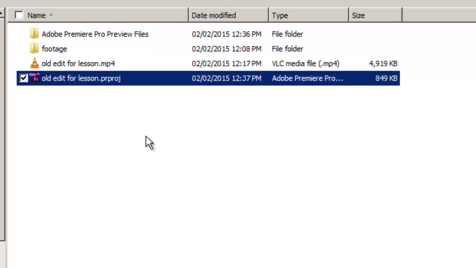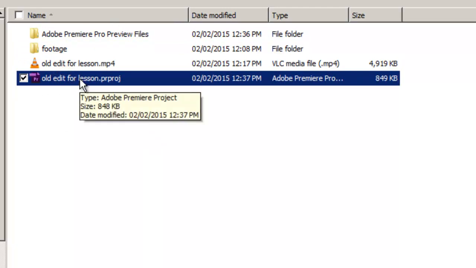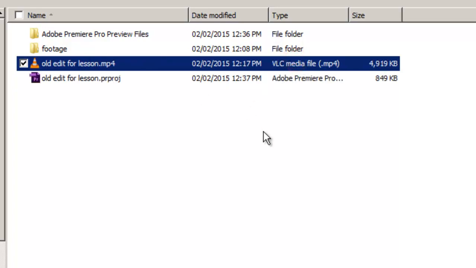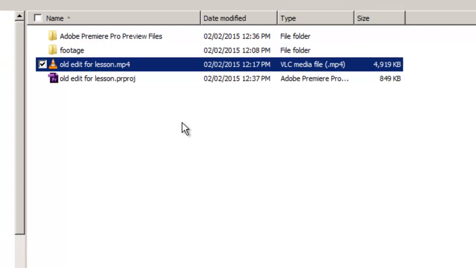This is the Premiere Pro file, and the Premiere Pro file actually uses the files that are in the footage folder to make the assembly for the sequence. And then lastly, there's the video file that we exported and that we could play. And this is also in the folder.